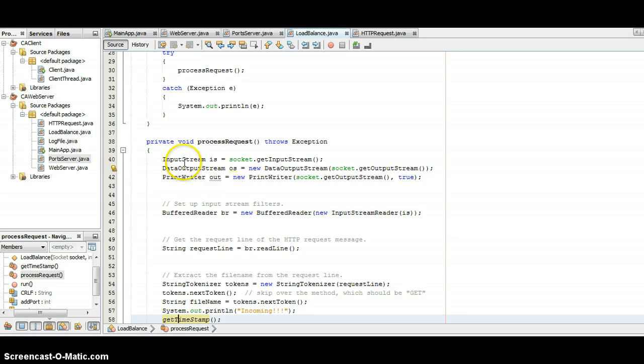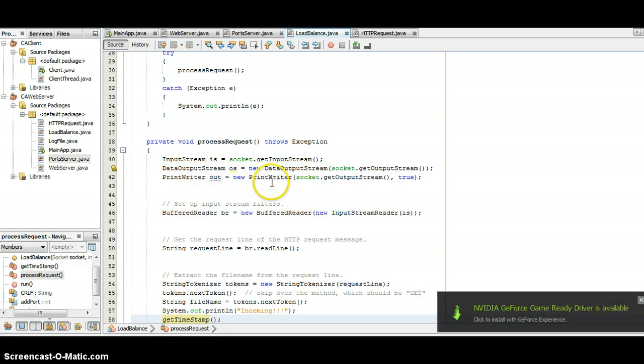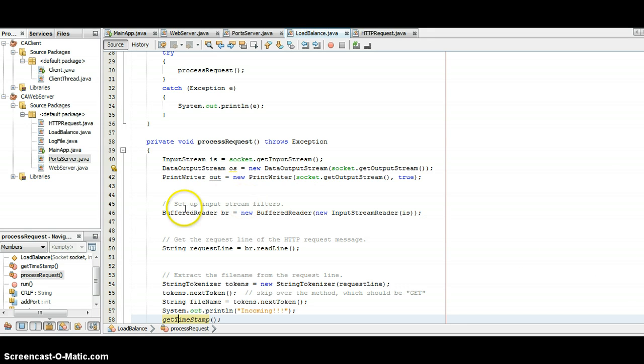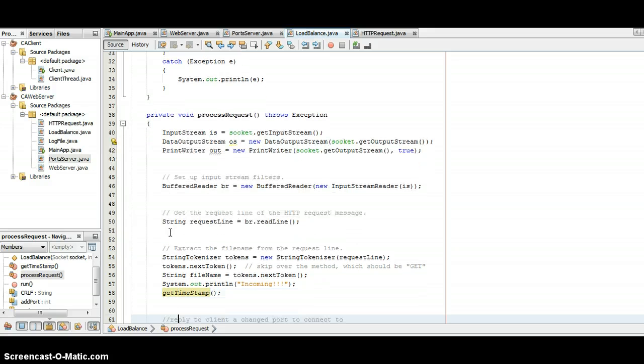So we start out by getting the input stream from the socket with socket.getInputStream, then the output stream, and then the PrintWriter. So we set that up, and then we get the request line of the HTTP request message, which is read in from the BufferedReader, which is taken from the input stream.